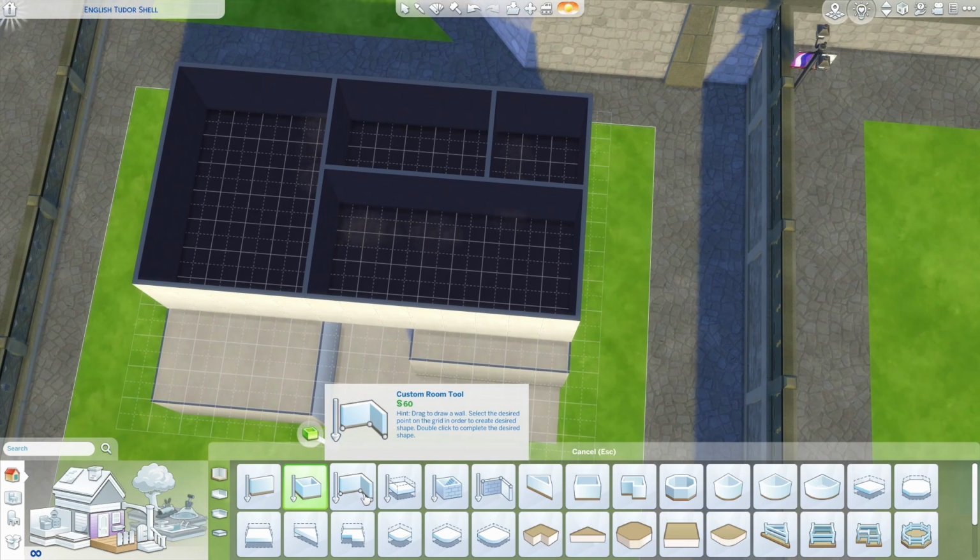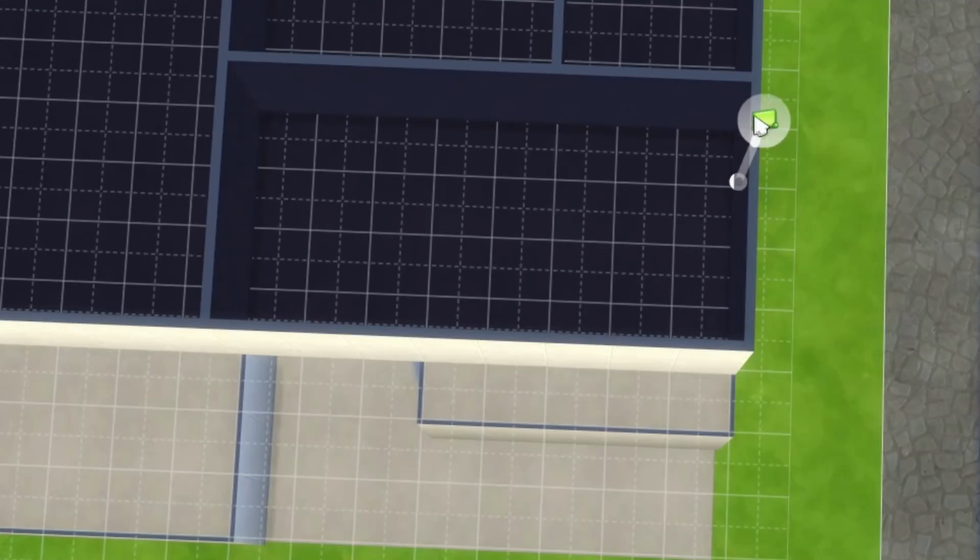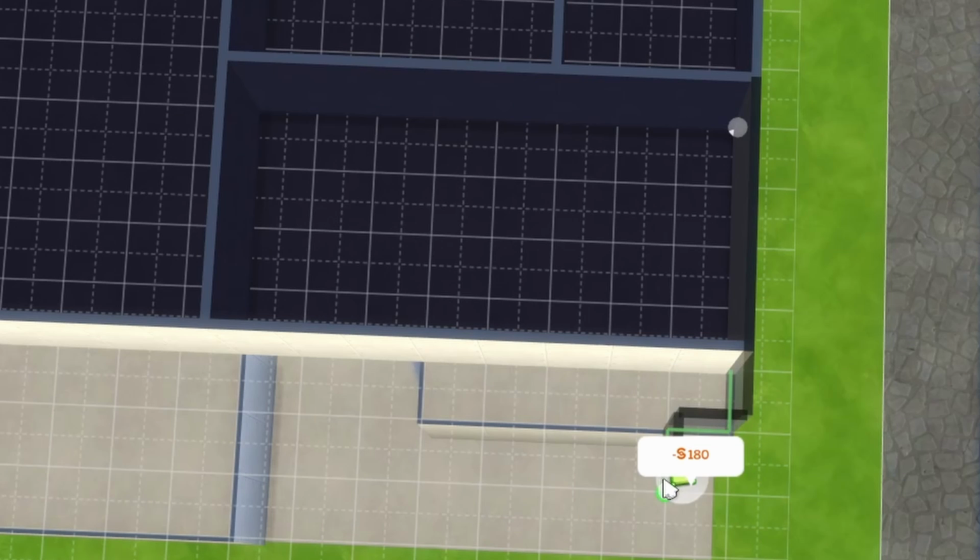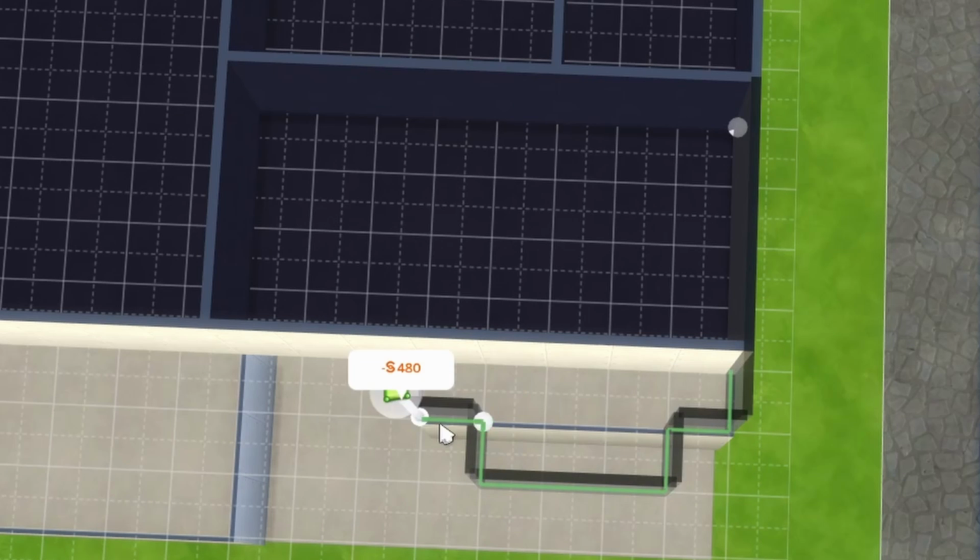And now we need to grab the custom room tool, because we are going to draw a room that's going to come out to the edge of the roof here, but we're also going to extend a 3 tile segment right there to create one of those oriel windows, which is more or less a bay window. It's a protruding window that is on the 2nd story.